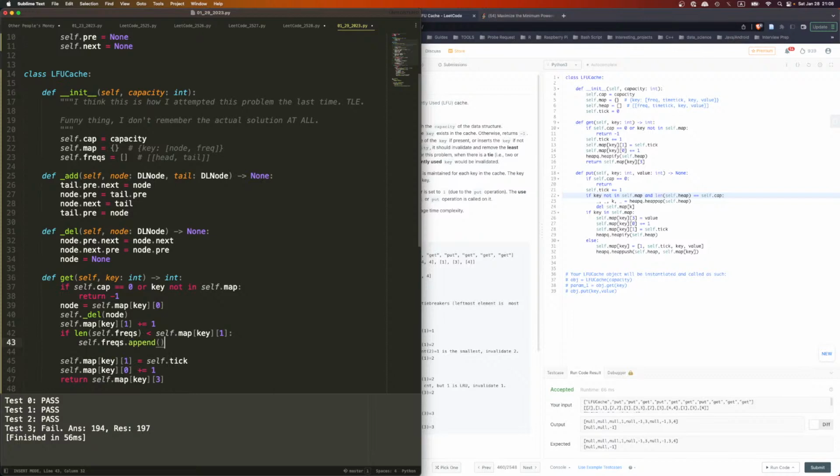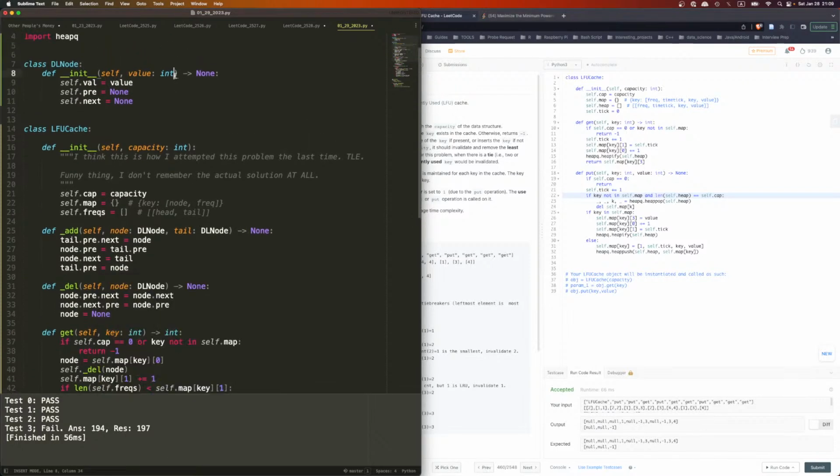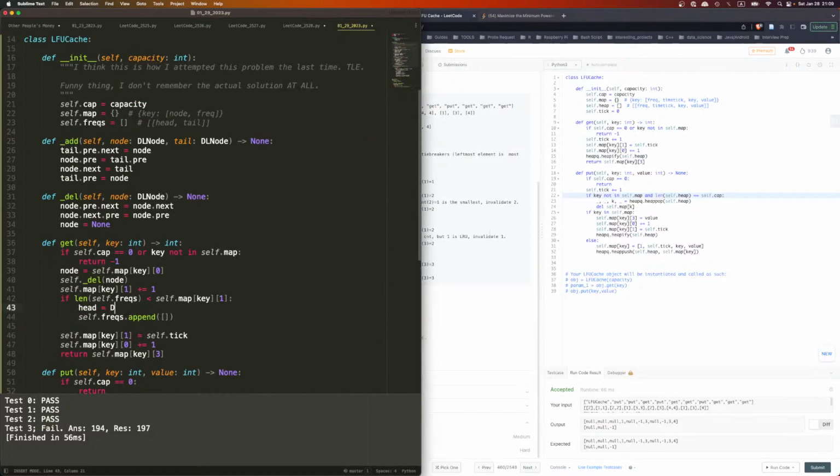self.frequency.append. Append what? It's going to be a head and tail, right? So I'm going to say head equals a DL node. Well, that just equals minus 1. What's the default value? Yeah, minus 1 is fine. So head equals DL node, and tail equals DL node, and head.next equals tail, tail.pre equals head. Then we append head and tail.